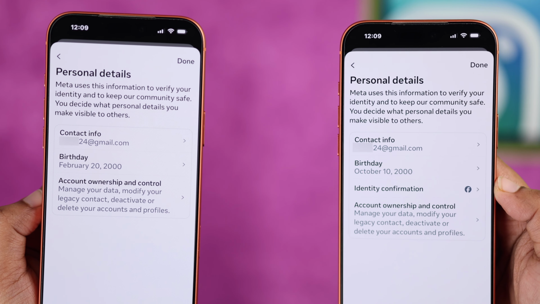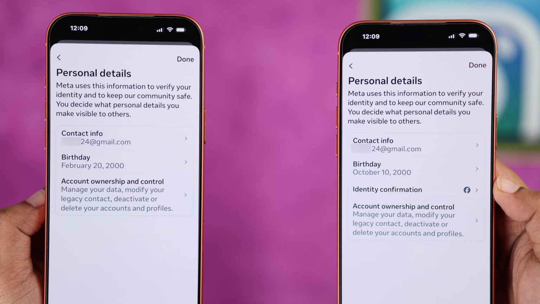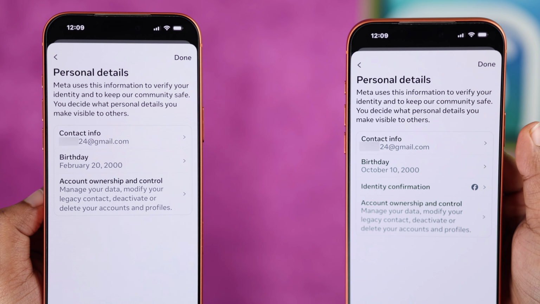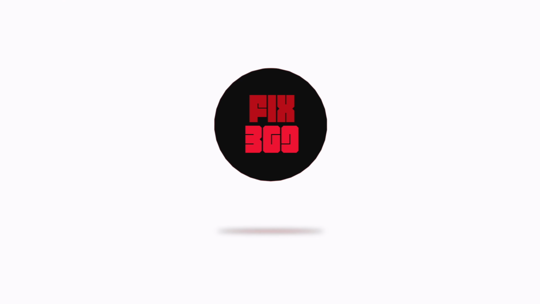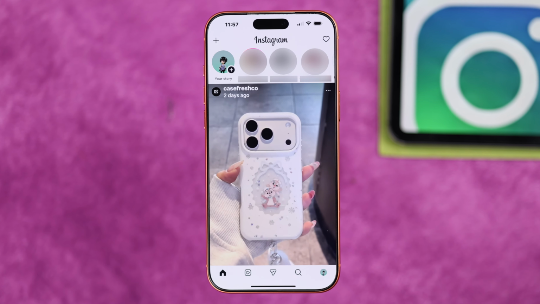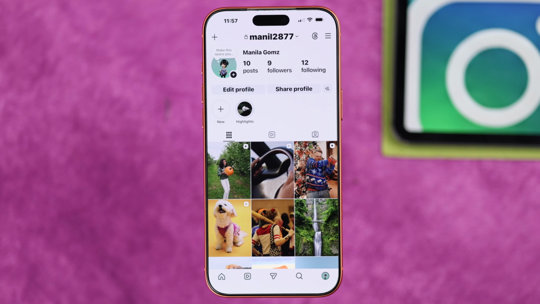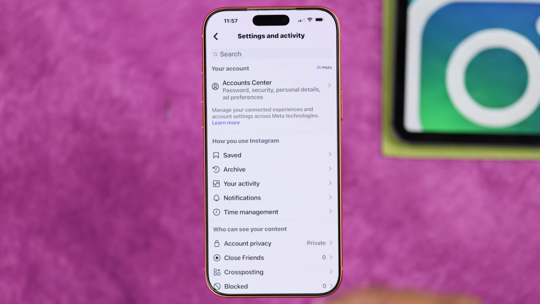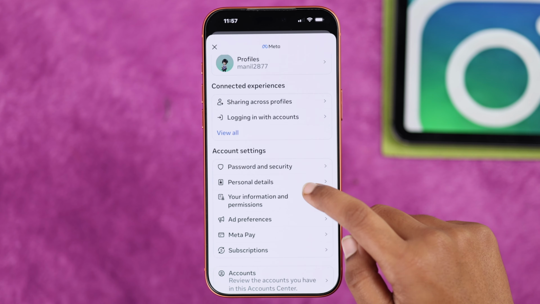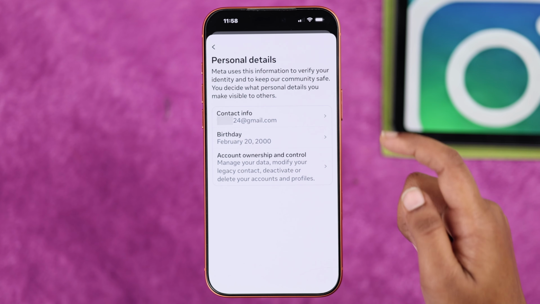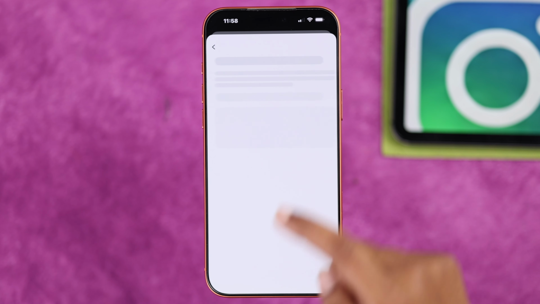Hey, so here's how you can create multiple Instagram accounts using one email address. So first you have to open up your Instagram app and go to your profile, then hamburger menu, and from your account center, select personal details. Here you will see the emails that are already added to your current account.